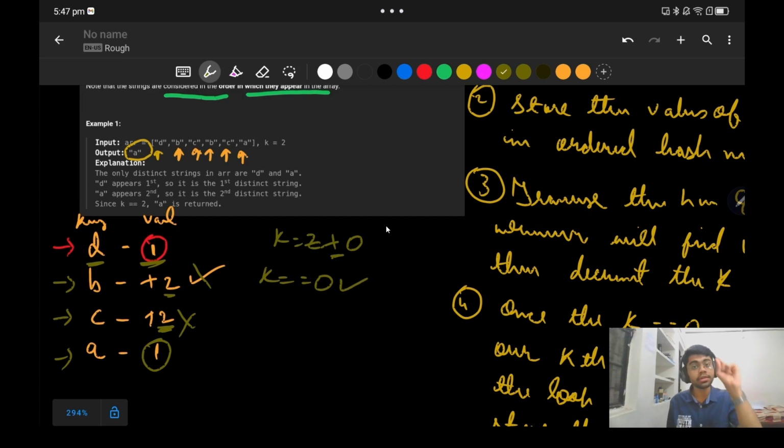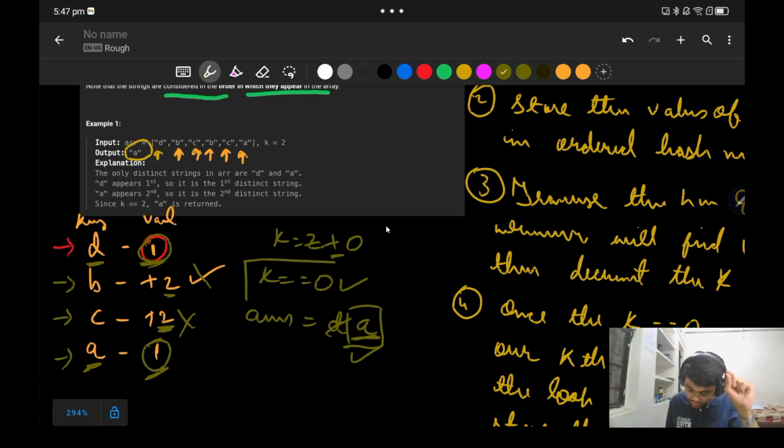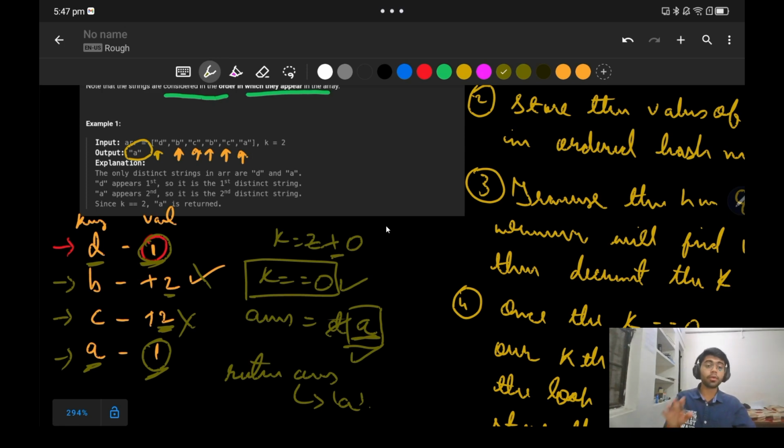This is what we want. Meanwhile, we will store our answer. First of all, answer carries D because D has 1. Then answer will be updated to A because A again has 1. Finally, in our answer, we have A. So once we reach K equals 0, we'll simply return answer. That is A. So this is the simple thought process which comes to our mind while we see this question.